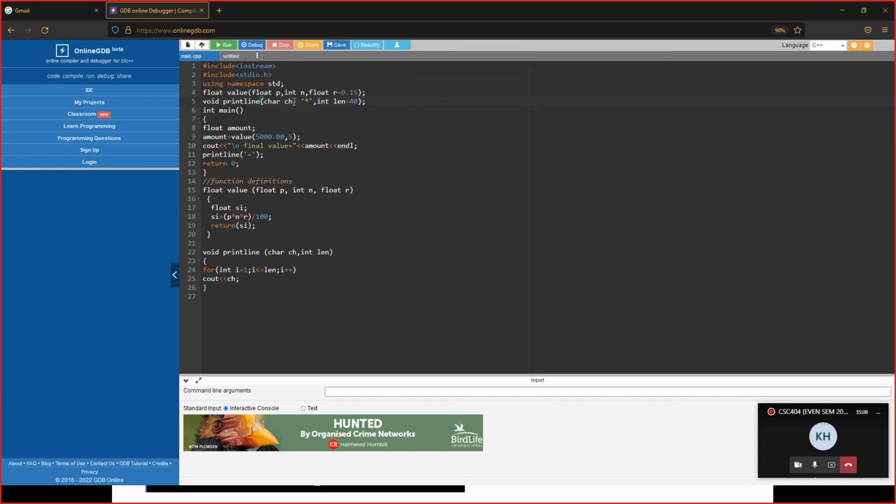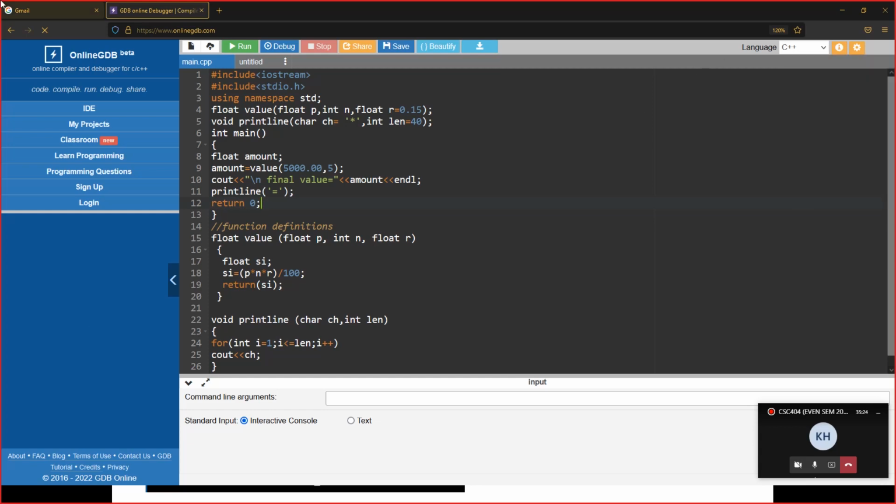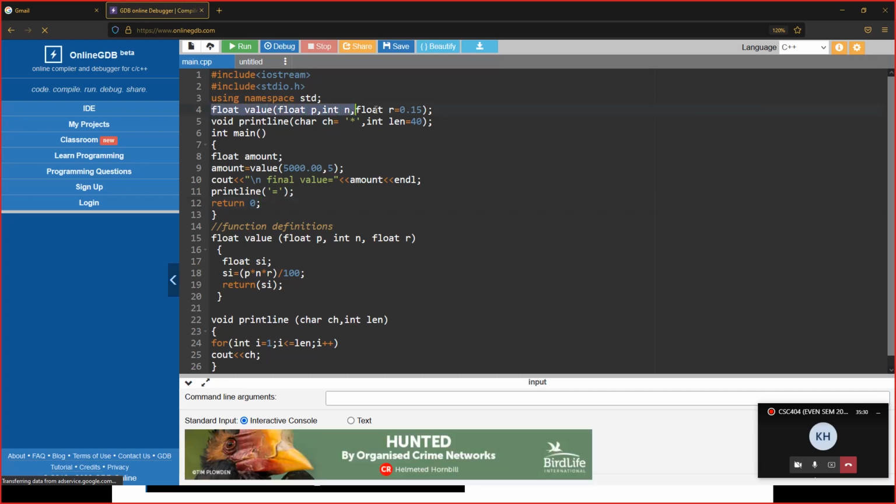Now say we are increasing the font size. How to increase? This is the large. Can I increase it in this way? Is it visible now? Yeah. Okay, so see here. For the first one, float p and int n values are supplied. And here I have supplied one character, star, and length. Both arguments have default values for print line.